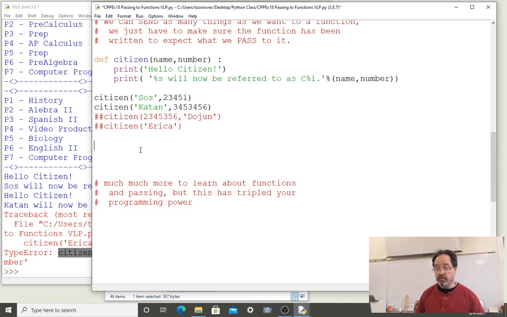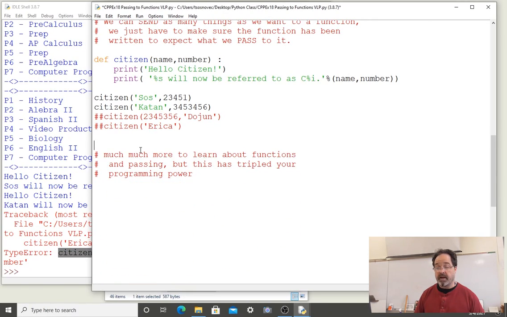Much, much more to learn about functions and passing, but this has tripled your programming power. To be able to use functions and pass information to them is something that we do all the time in our programs.